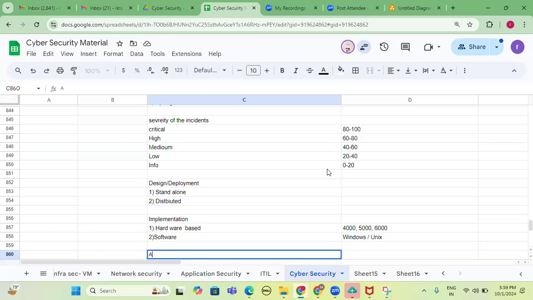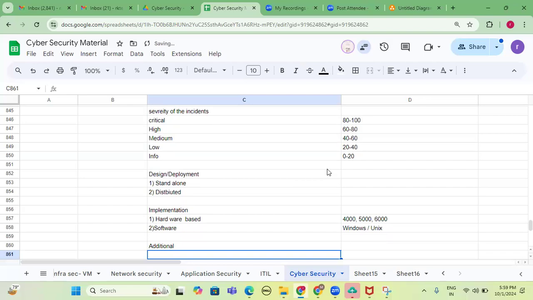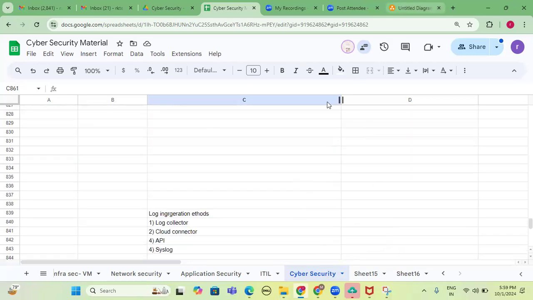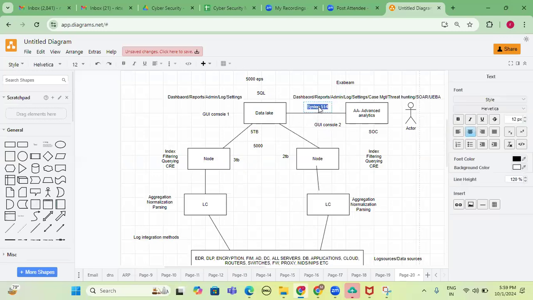And what method does this use? It's a push method only. IBM to Exabeam, once again, it will use the push mechanism. As I said, 514 syslog. You can see here syslog 514, and it's a push mechanism.